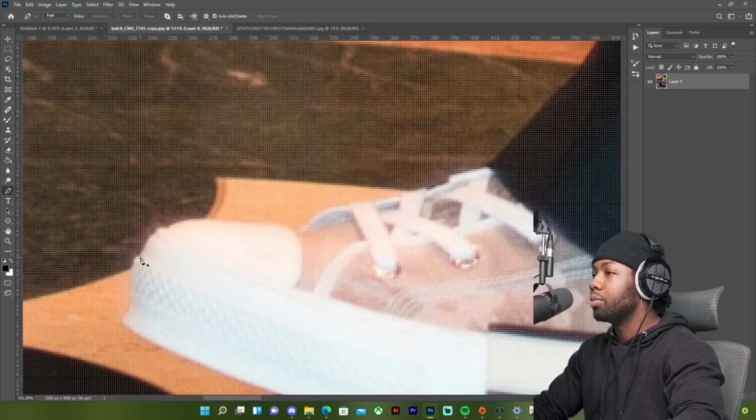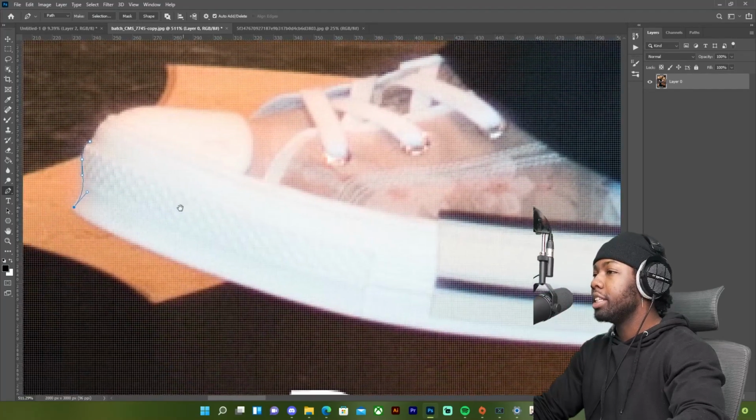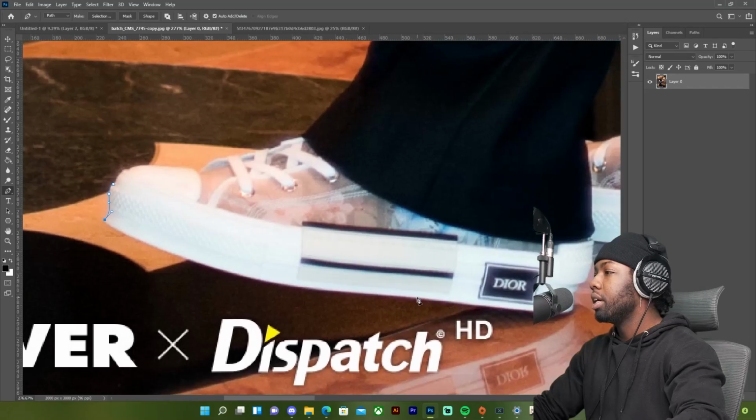Okay, we're gonna use a pen tool because the pen tool is for people who are cool. And if you're not using the pen tool, then are you really cool is the question. These are the questions you must be asking yourself. Like, are you cool? If you're not using the pen tool, then the answer is no.